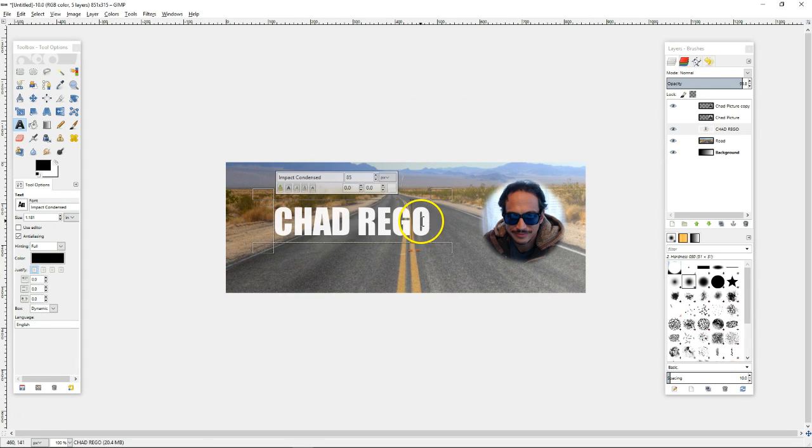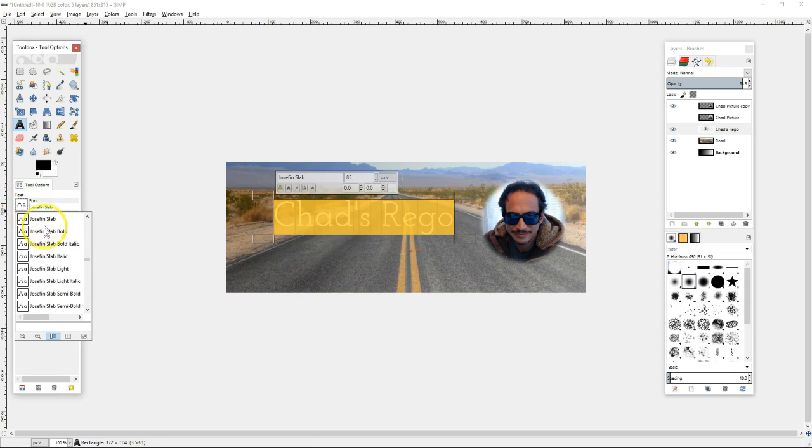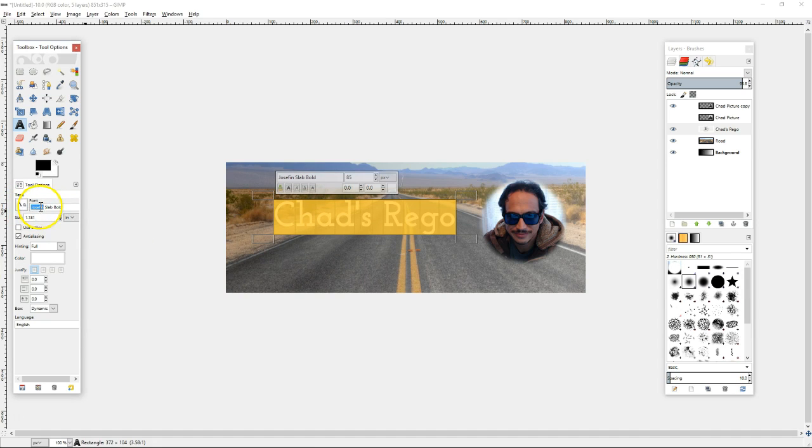Now if you want to change the fonts, I'm going to double click to select it all. You can do that by going right here and clicking on this thing right here. Now I can change this font to whatever I like. I'm just going to change it back to Impact, and I can type that out here, and that will actually come up.